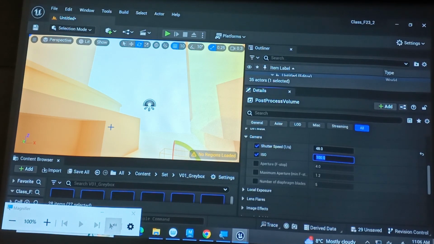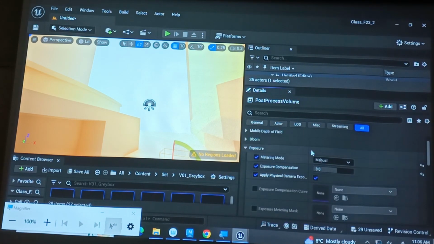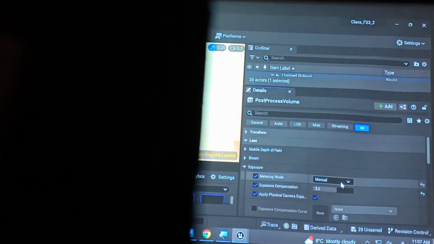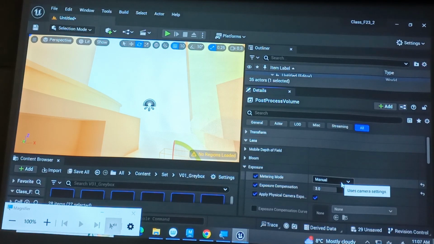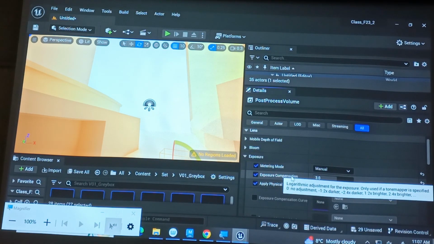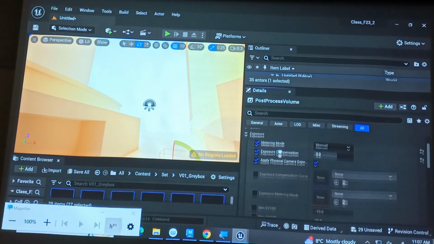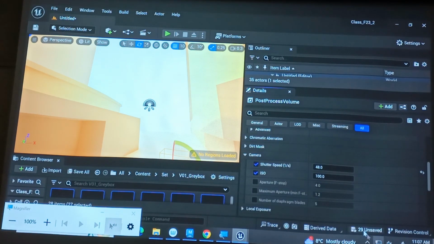Sir, can you just show where you did the exposure compensation again? Absolutely. So it's just under lens. It's in the post-process volume here. Lens, exposure. I set the metering mode to manual. And I set the exposure compensation to 3. As well, I've set the ISO and the shutter speed for every camera coming into the scene to 48 and 100 at the moment.